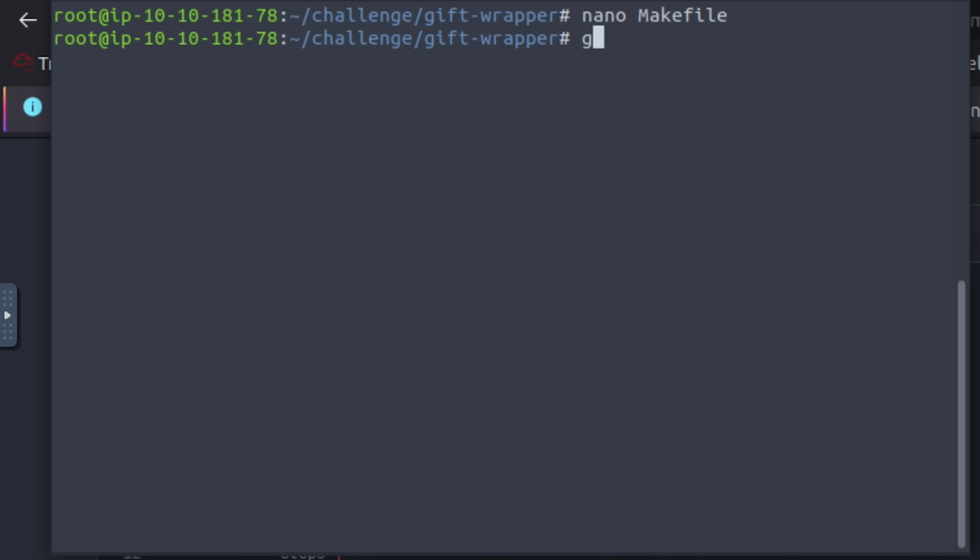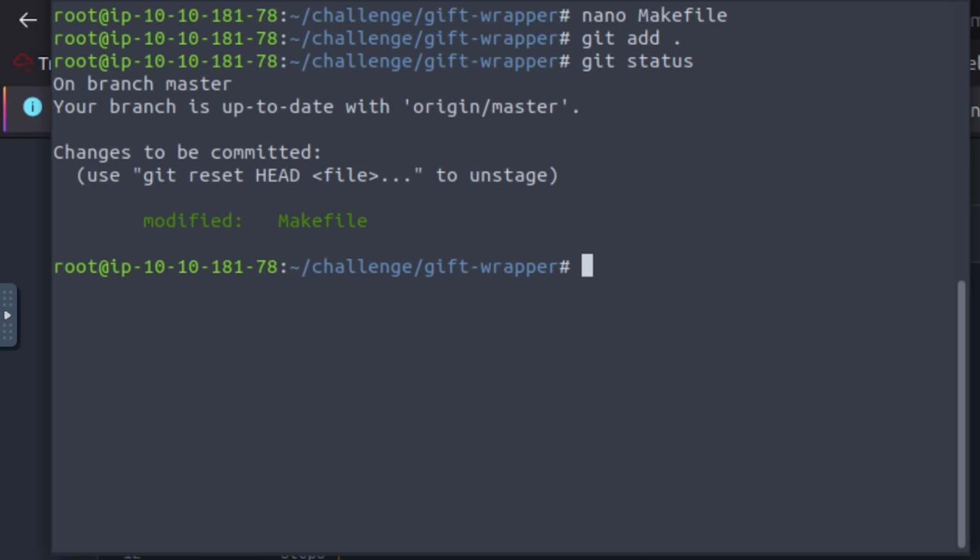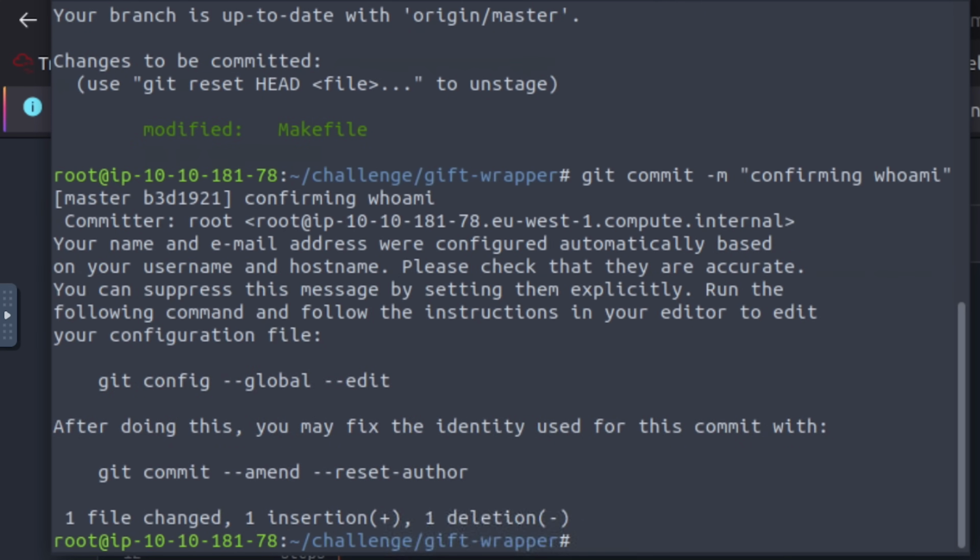So let's go ahead and do a git add. Okay. And then again, just for reference, git status. All right, we modified the makefile, and then let's go ahead and do a git commit. And this time, let's change our message. Let's just say, confirming who am I. All right, perfect. A file was changed. There was one insertion and one deletion.